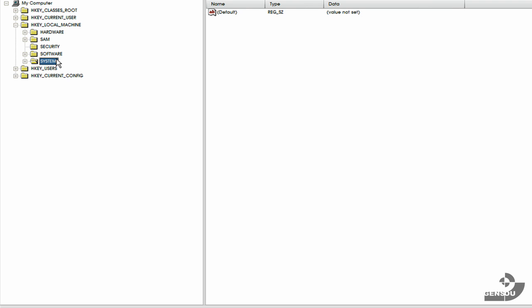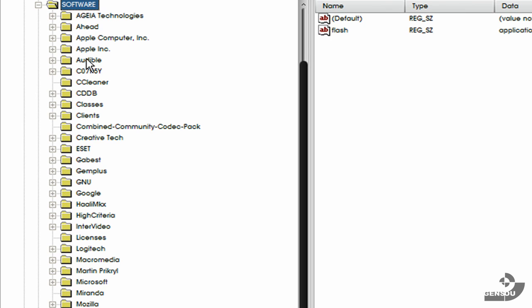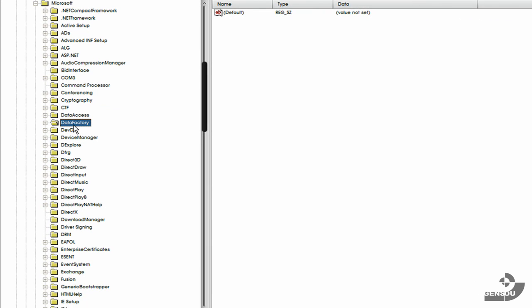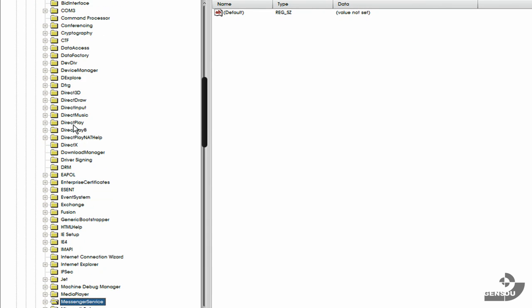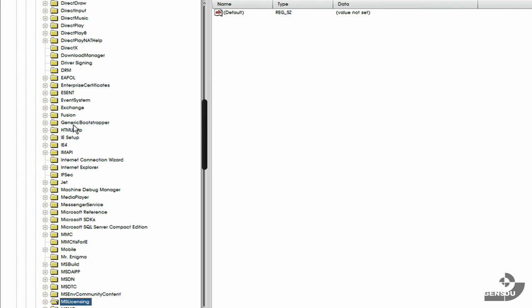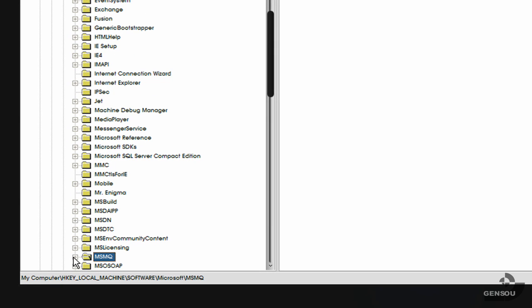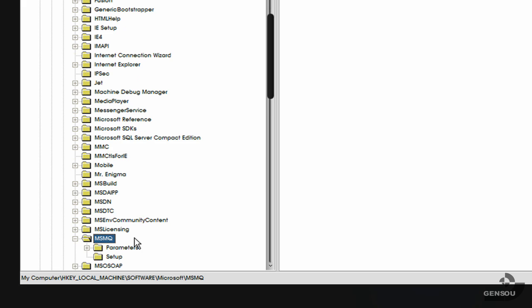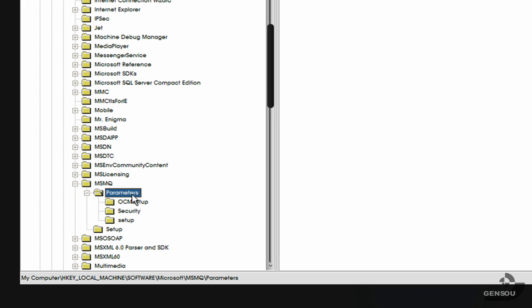Now you go to software, the one above system. Go to software, then press M on your keyboard, Microsoft. Press M again. MSMQ, there it is. Press the little plus, go to parameters, and just have parameters highlighted. Not any of this stuff, just parameters.